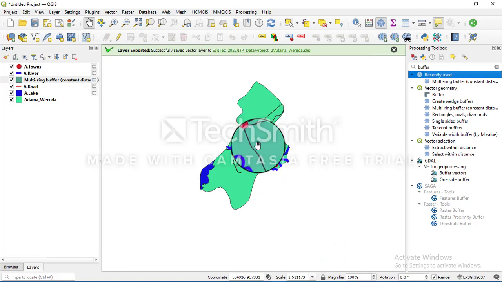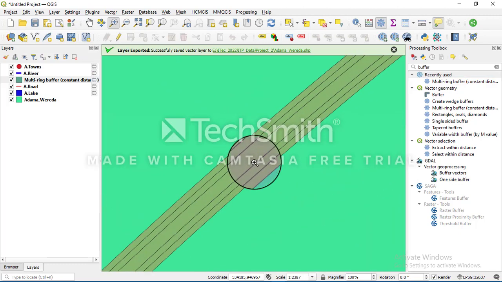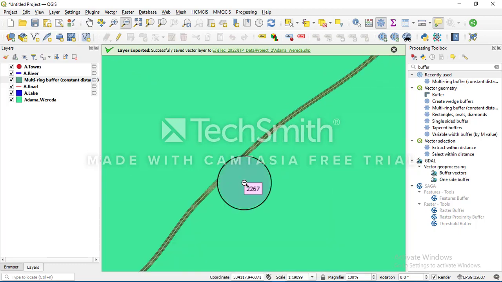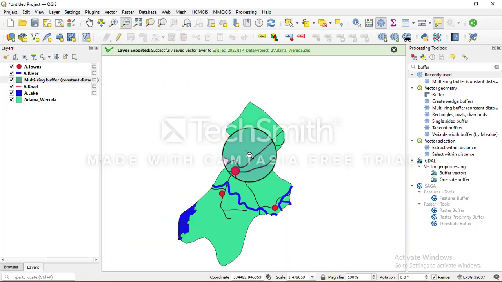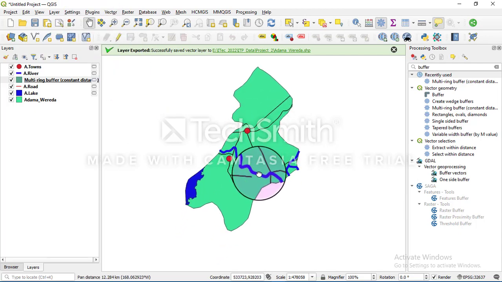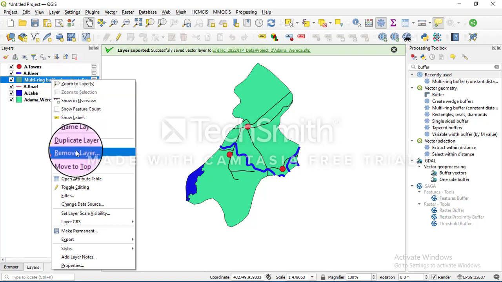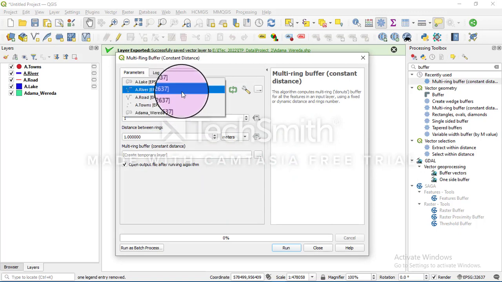You see, around the road, you can zoom into the road to see the buffer around the road. But in order to make it visible in the zoomed out version, we can increase the unit. Let us remove this one and again run.